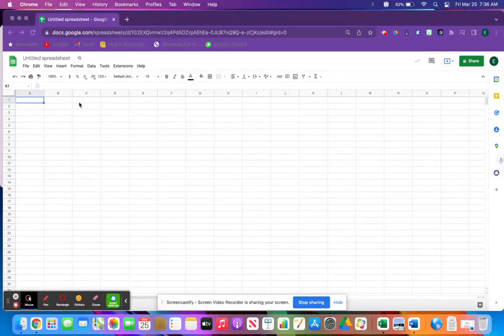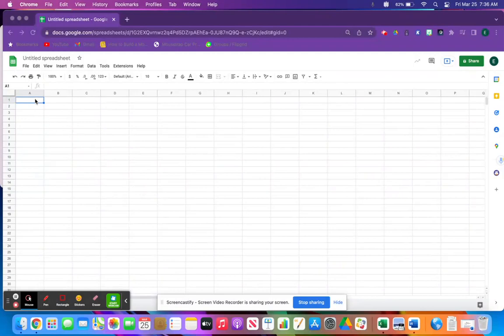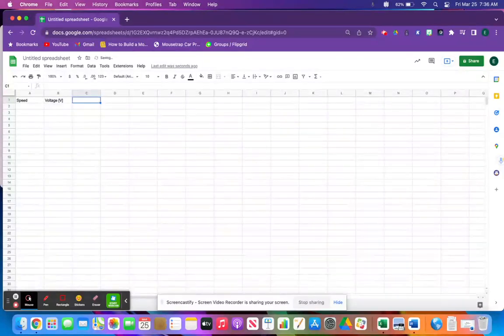The first thing we need to do is set up our data table. So this first cell, A1, I'm going to put the title speed. In A2, I'm going to put voltage, and we measured it in volts. So we put that there. Current was measured in milliamps. We make sure that we put that unit there. And then power is our third measurement, and that was measured in milliwatts.